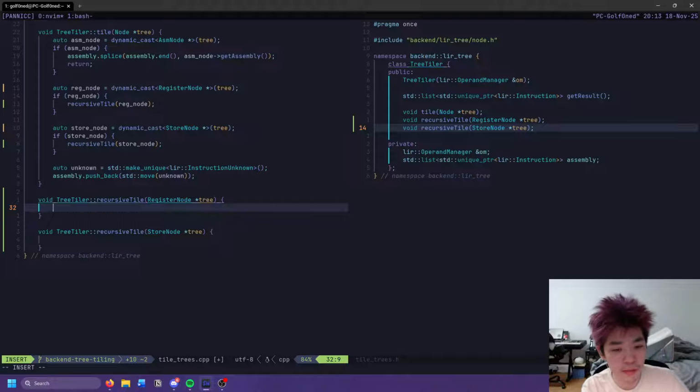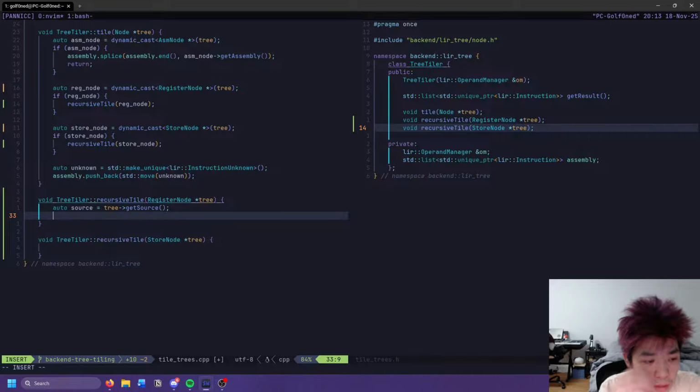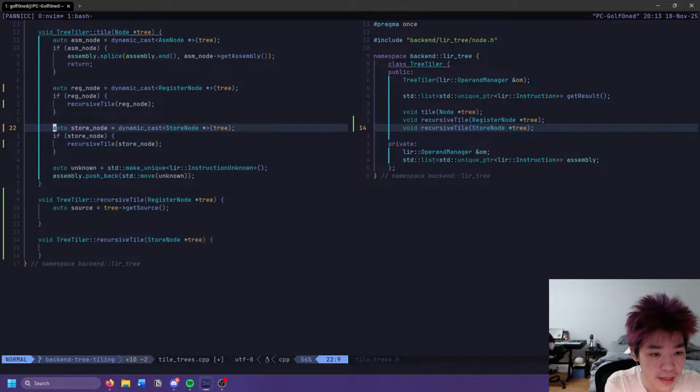Yeah, okay. So let's start with register node. So you want to get the source real quick. Oh no, we need a visitor. Oh, we need a visitor. Oh no, we need a visitor. Okay, all good. Let's just do a dynamic cast tree for now. I guess this will also illustrate why this is bad.